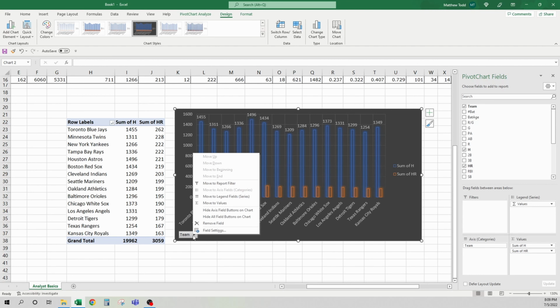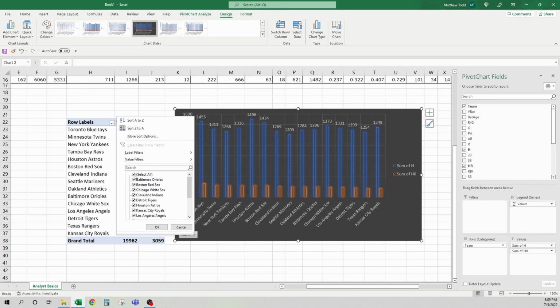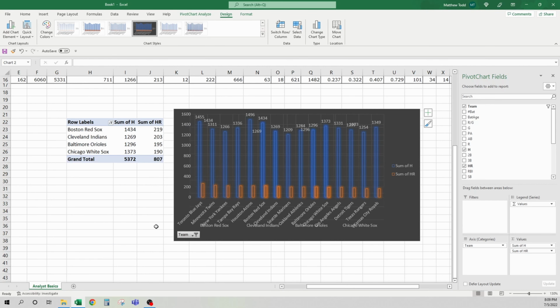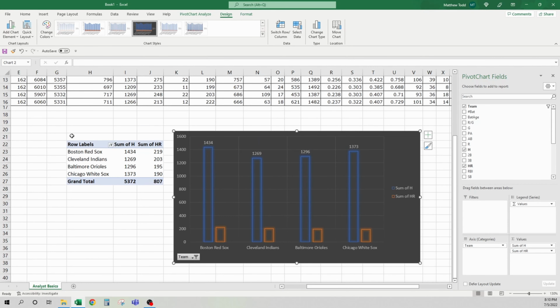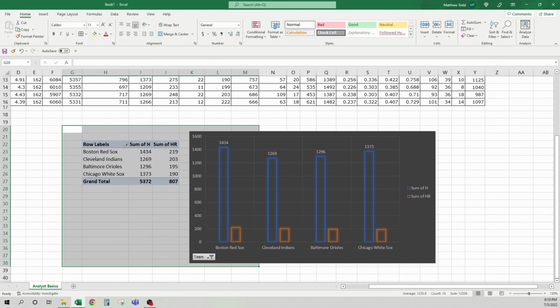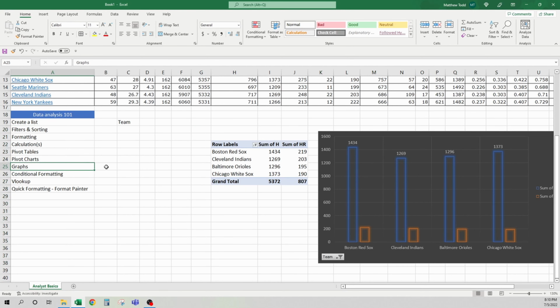You can hide this if you want, or you can use it as a filter. So maybe I just want to see the Orioles, the Red Sox, White Sox, and the Indians. There you go. It'll filter the pivot table, and it'll filter the pivot chart. So while we have that, we're going to move to our next topic, which is graphs.